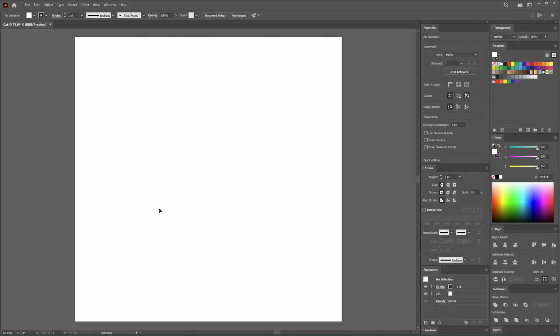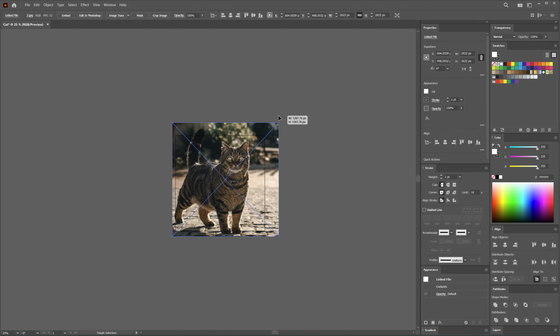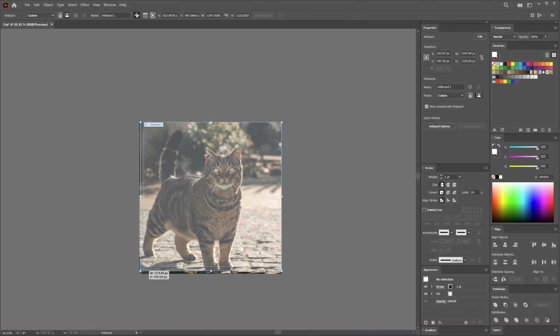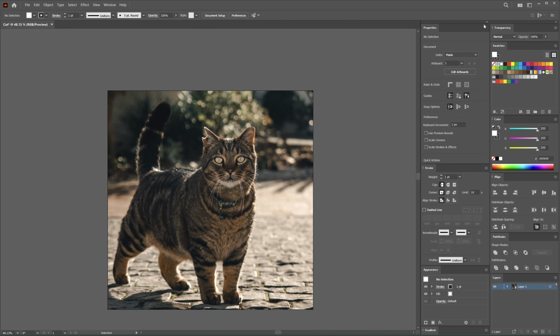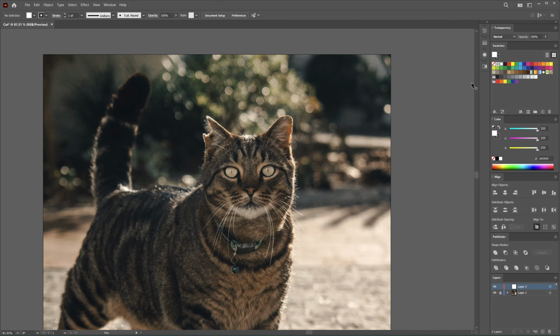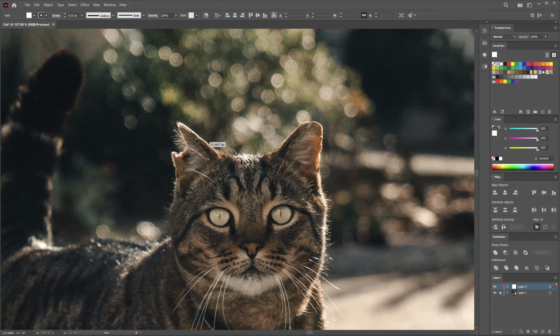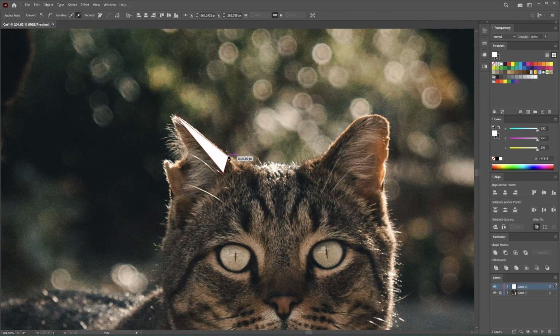I adjusted the artboard size to fit the image. The shortcut for it is Shift-O. Then I locked the layer and created a new one. On the second layer, I started making triangles.